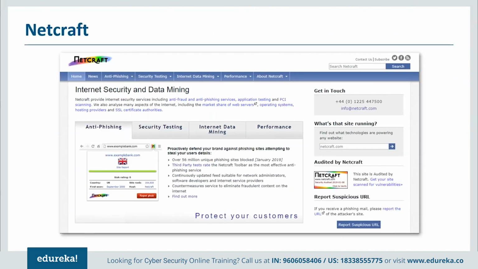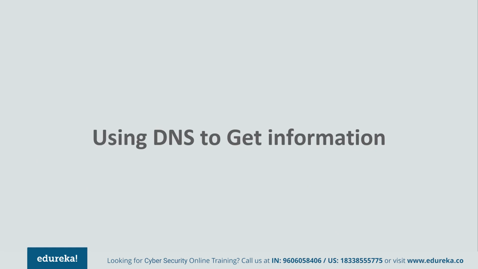Now that we have gone over Netcraft and the Wayback Machine, it's time to actually get to know how to use the little information that this site provides. So the next topic that we're going to go over is using DNS to get more information.